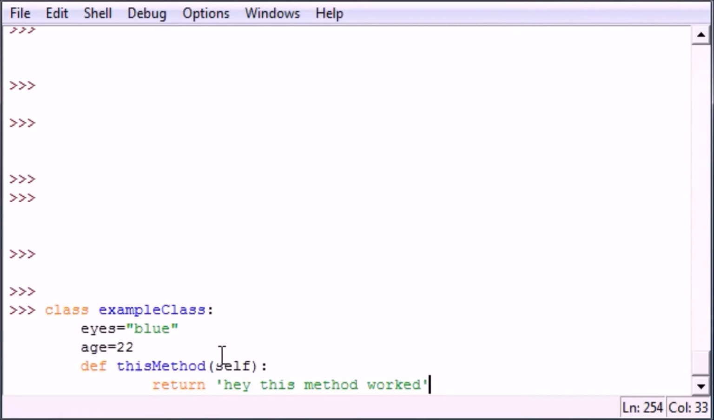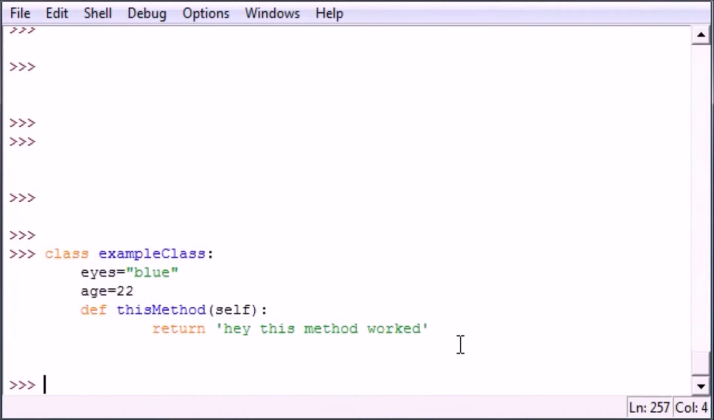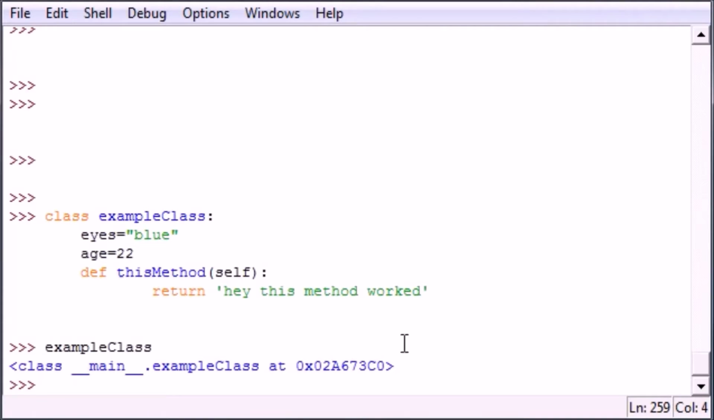So now we have a method. Inside our class we have one variable that has a string, one variable that has a number, and a method that just returns, "Hey, this method works." Now let's press enter and create our class. If you type example class, you get a weird message, which just showed you that your class was actually created.